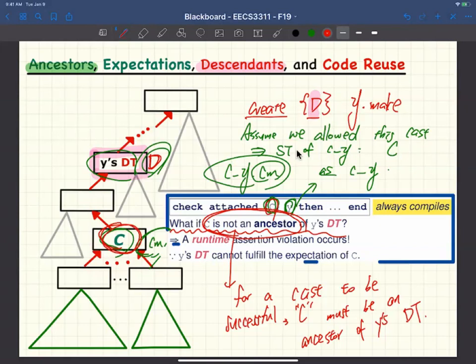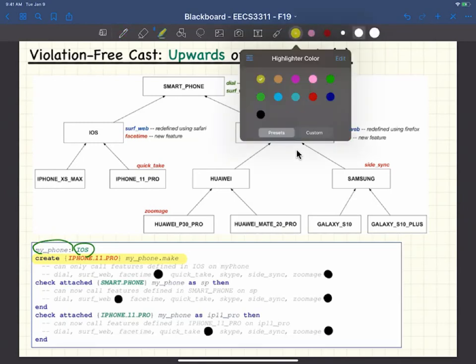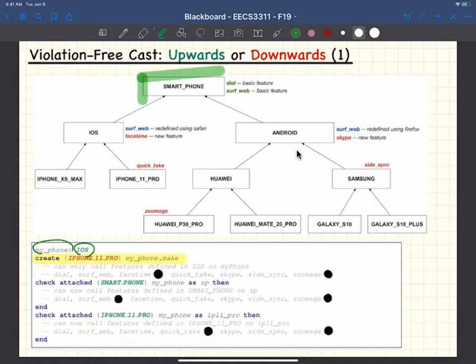Let's do examples. I just wanted to introduce the rule first, and then see several examples of how you can play with the cast with different notation. Everything's on the slide; I'm just using the iPad to go more smoothly. First example: let's go back to our smartphone example, which we introduced last time. We declare my phone to be of static type iOS. I'm going to use green as the static type for my phone.